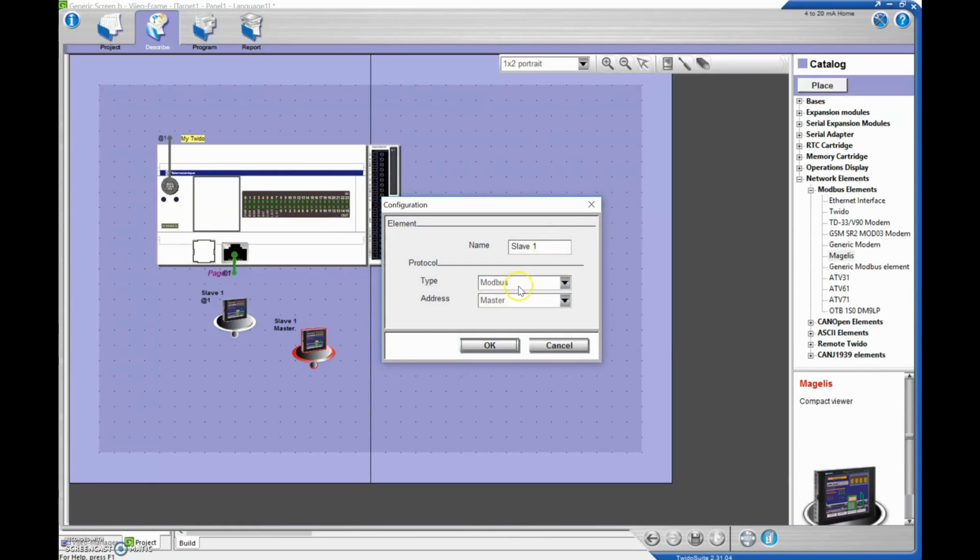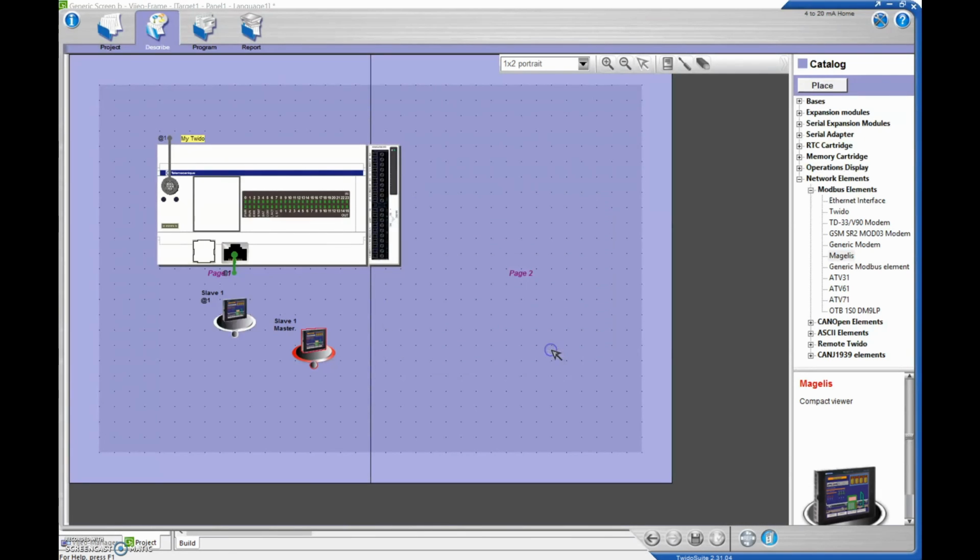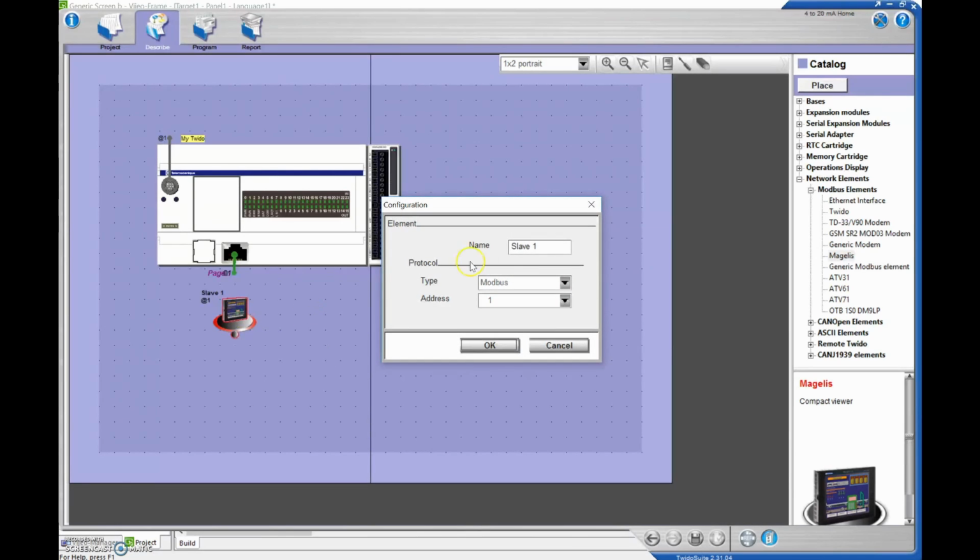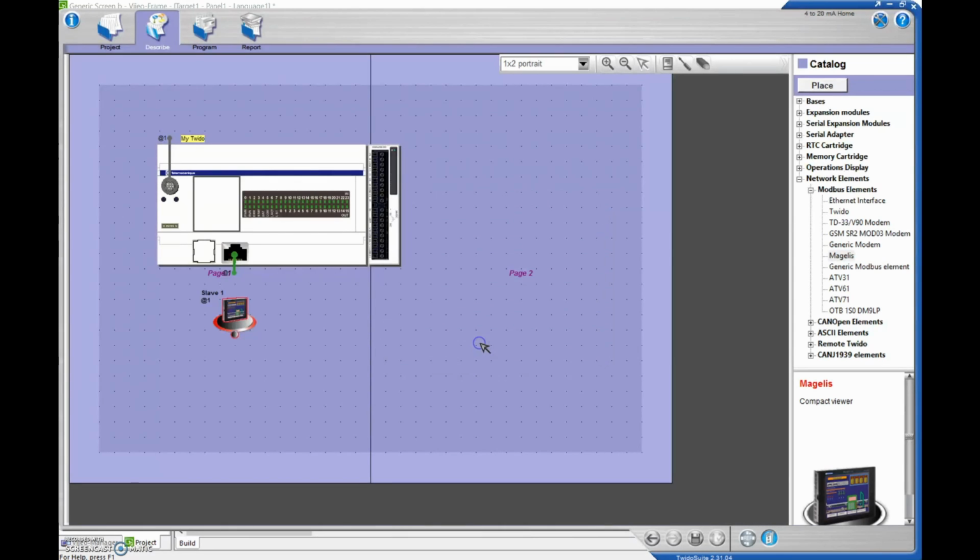This is slave 1, Modbus, and master. So we're going to change this master here to 1, and then hit OK. I'm not going to do that because I already have it set up over here. So we're going to change this from the master to the slave 1. Double clicking on here, keep it as slave 1, keep it as the Modbus configuration, but change this from master to address number 1, and then hit OK.